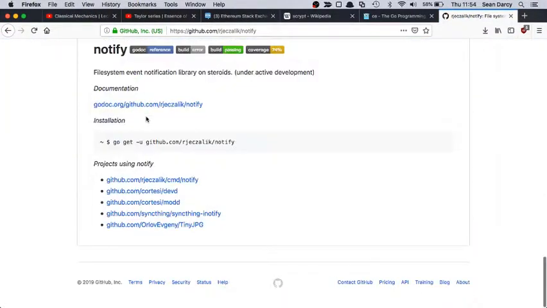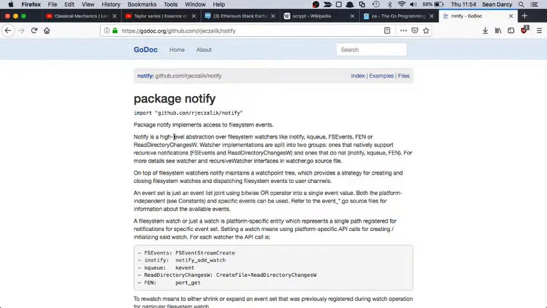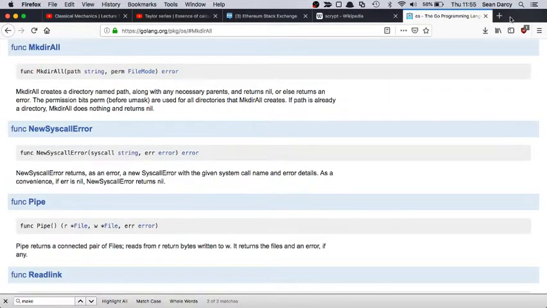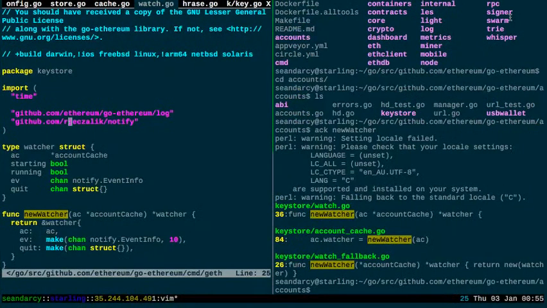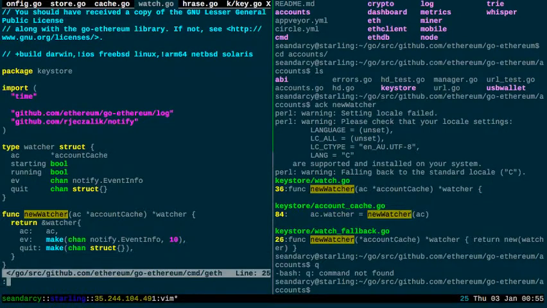File system event notification on steroids. Inactive development. Notify. High level abstraction that watches events. So it literally just watches the file system. That's nice. So when there are changes, cool. Kind of guessed that, didn't really need to dive into it, but interesting nonetheless.